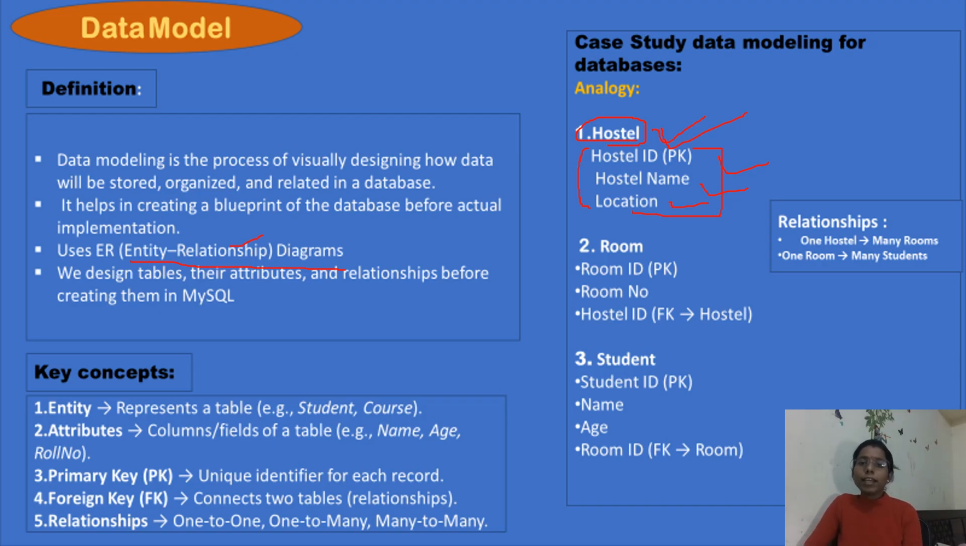Then case studies of data modeling in database. Suppose here we have taken 3 tables, as you see. What are they? One is hostel table, one is room table, one is student table. You tell me what will come inside hostel; that you will have to analyze. Sometimes in your question you may get it, sometimes you may not, and that time you will have to analyze on your own.